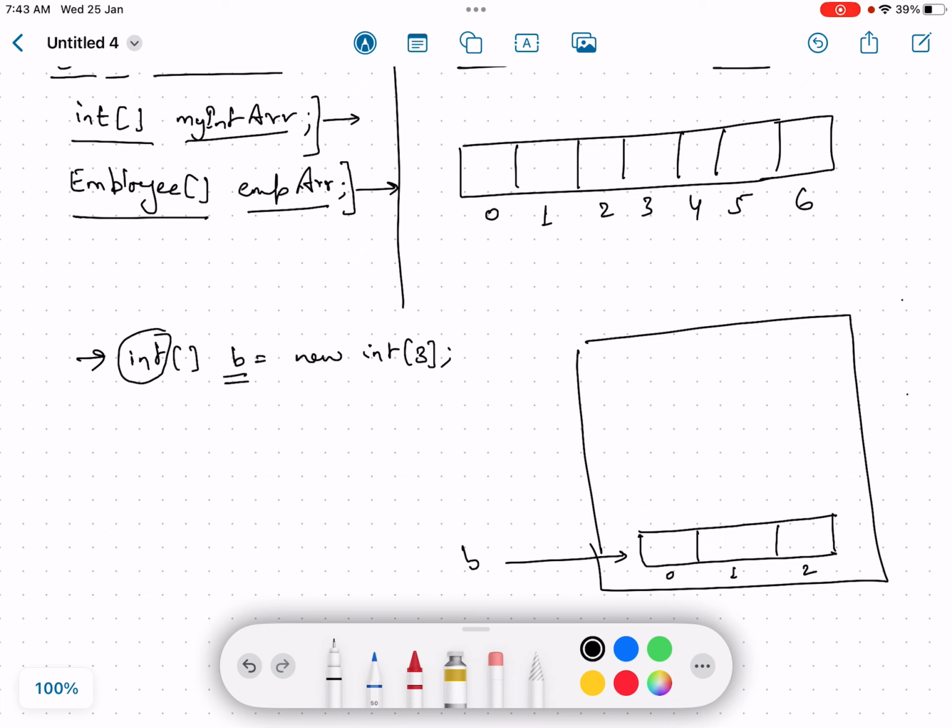Now in case of primitives, each type has a default value in Java. In this case, because this is integer, the default value is 0. So even if we don't put anything in this array, the default value of each array index would be 0.